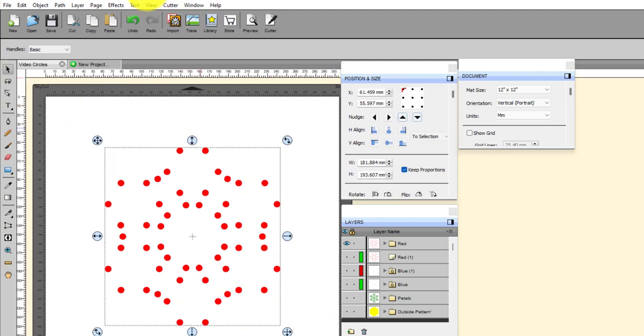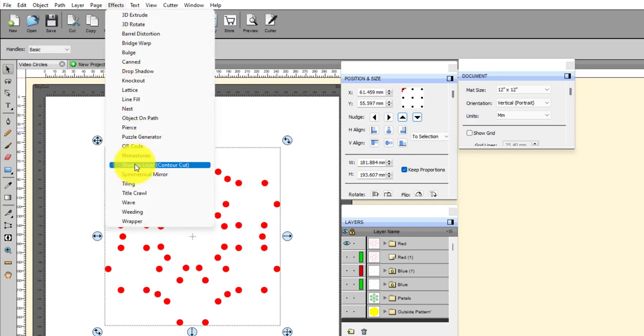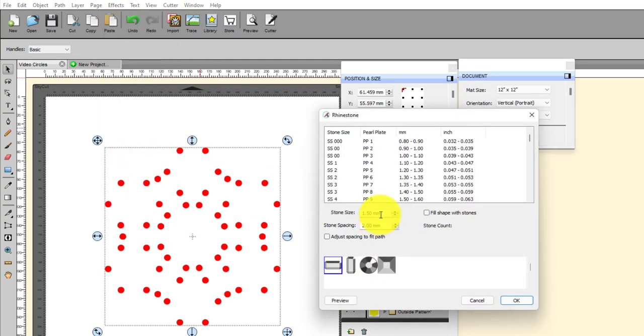So select all of your circles and then go to Effects, Rhinestones, and change this from 1.5 to 6.8. Then leave the stone spacing what it is. You want it nice and big, and then click on the round one because that's what you want. You want to create circles, and then click on OK.